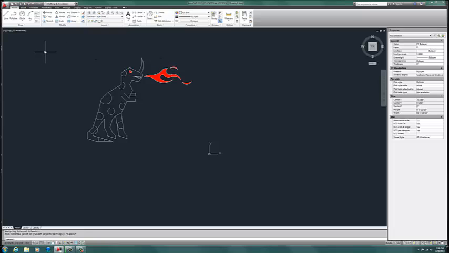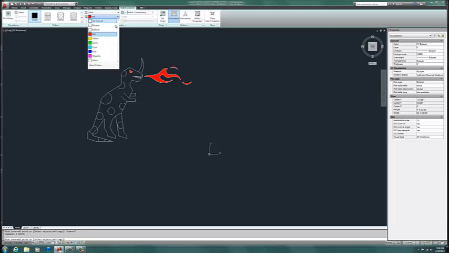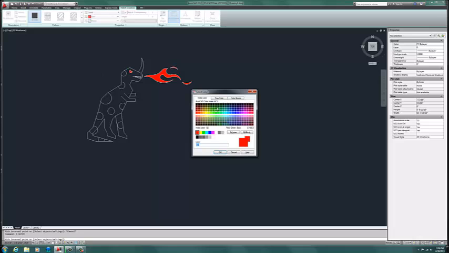Alright. I can go hatch. I can change my color. I can go select colors. And I can do either index or true as well. But we'll just keep it simple for now. Let's go with this kind of army green.